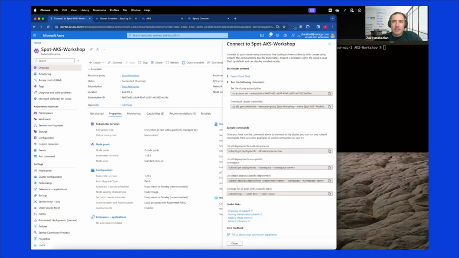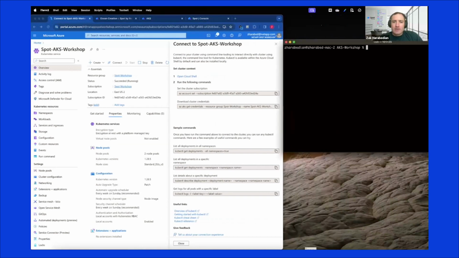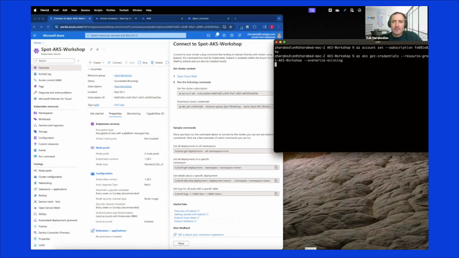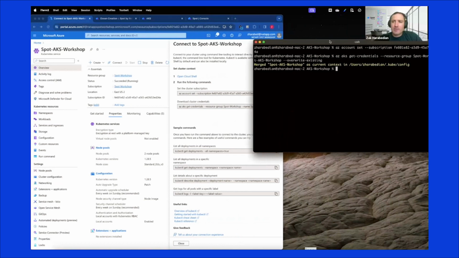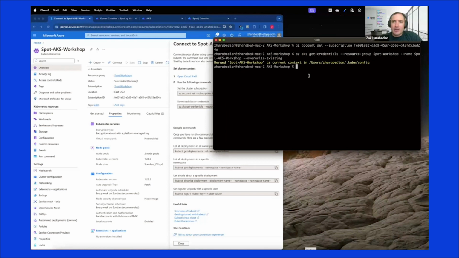And I'm going to minimize this for just a second. And I'm going to follow the instructions here. So I'm going to set my account, and I'm going to set my kube context here. And this is confirming that I'm already set with my kube context. And just to test this, I'll do a very simple kubectl get nodes command just to make sure I'm within the correct cluster. Okay, so now that we're squared away on the Azure portal side, let's navigate to the Spot console.